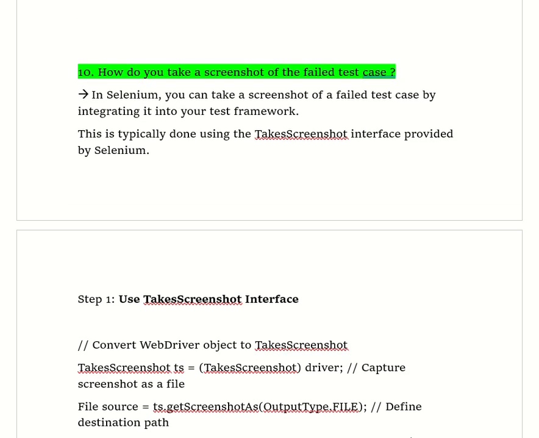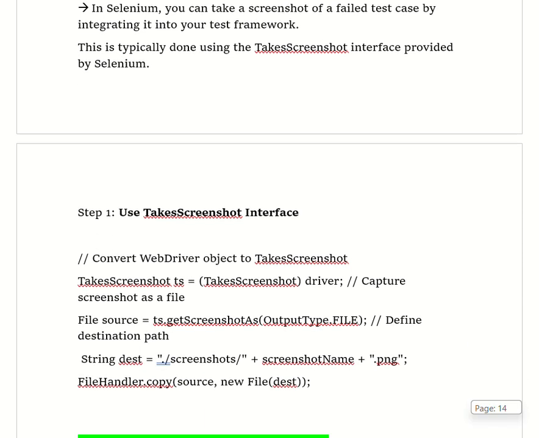Now the next question is, how do you take a screenshot of the failed test cases? In Selenium, we can take a screenshot of failed test cases by integrating it into our framework. Basically, we will use the TakesScreenshot interface, which has a getScreenshotAs method. With the help of the getScreenshotAs method, we take a screenshot of the failed test cases.